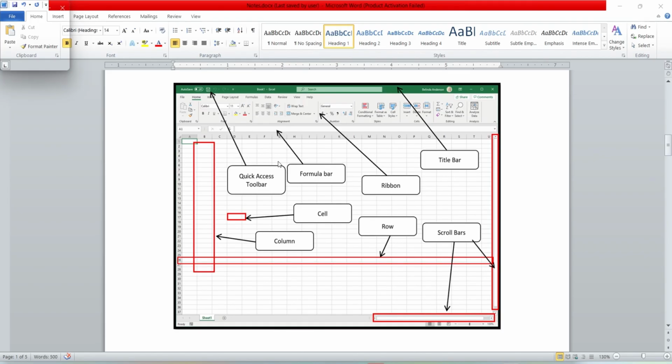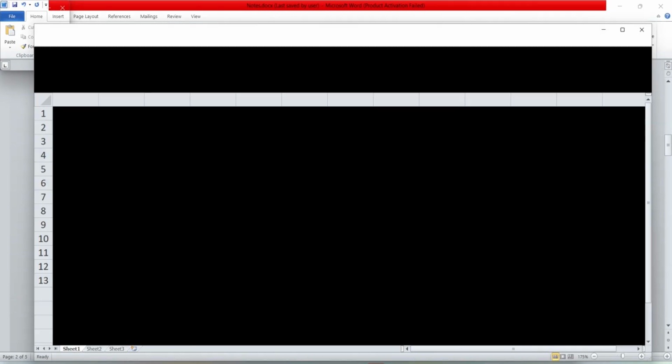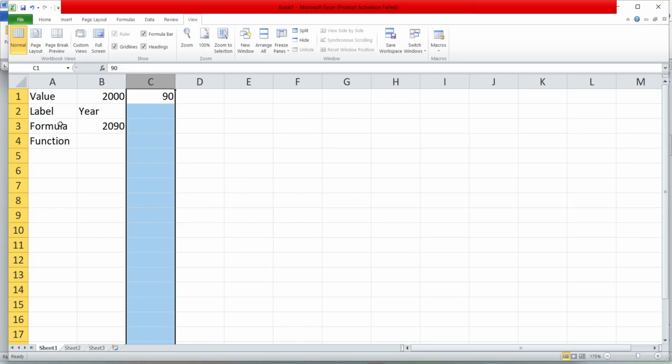This is the general interface of the Microsoft Excel spreadsheet window. So here we have the quick access toolbar, which is up here. We have our formula bar right here. We have our ribbon, and our ribbon consists of groups, and within each group we have buttons that can be used to achieve different tasks.